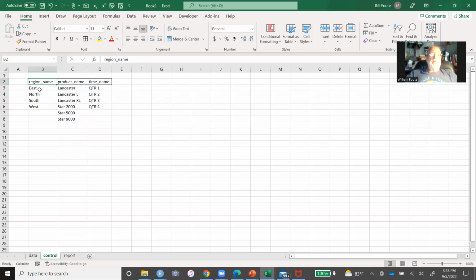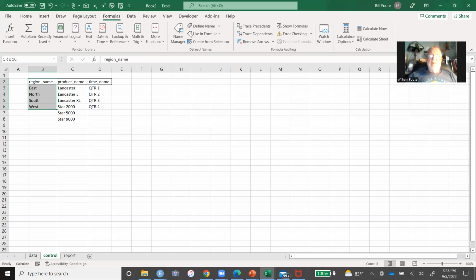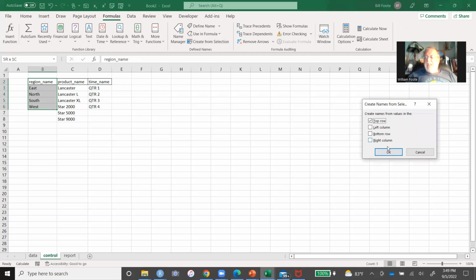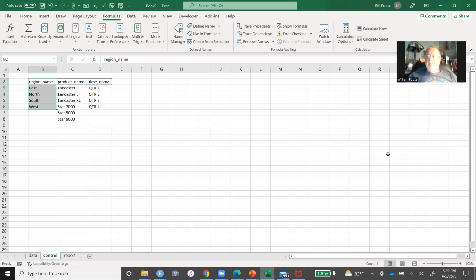Next, we're going to name each one of these. Okay, this is going to be named region name, and you're going to find this is incredibly useful for the very last piece of this analysis, which is making the revenue report itself. So we're going to call this formulas, create from selection. It's looking at the top row for the name. That's done.